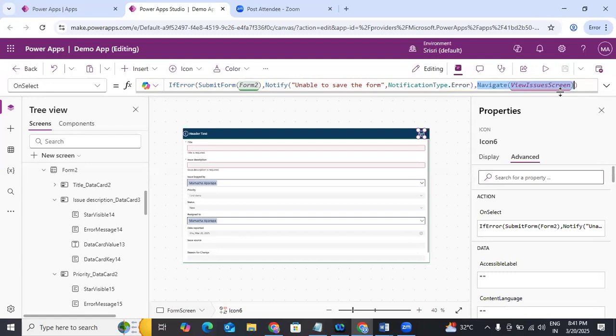Actually, previously the IfError and IsError functions were not there. When Power Apps started, in between they introduced them. Before these functions, we used to do error handling like that. So this is one way we can do it.